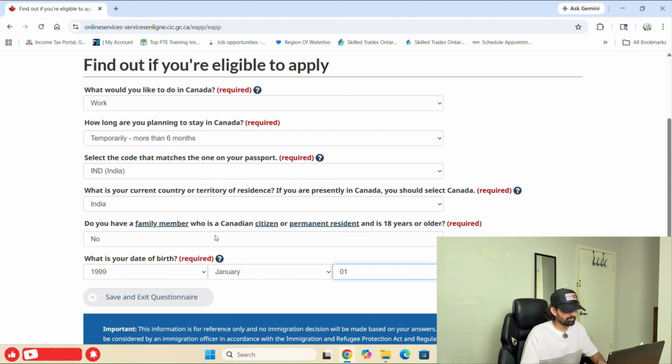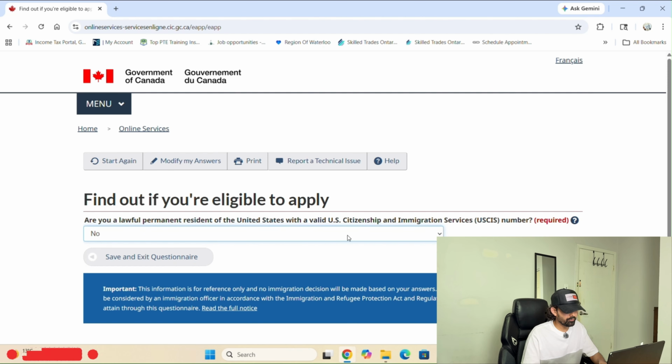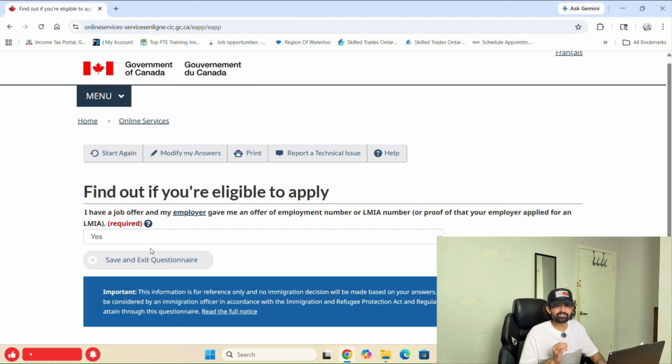Do you have a family member who is a Canadian citizen or permanent resident? Select no. Then select your birth date and click next. Are you a permanent resident of the United States? Select no. Now this is the most important question. I have a job offer and my employer gave me an offer of employment number or LMIA number. So here select yes. Make sure that you don't select no, otherwise you won't be able to apply for a TRV outside Canada. And don't worry about the LMIA number, I will explain later on why.